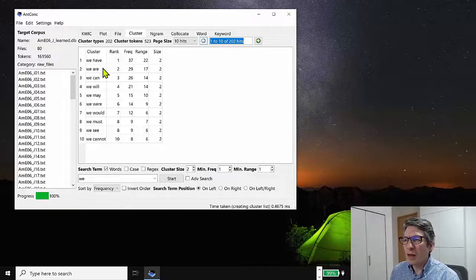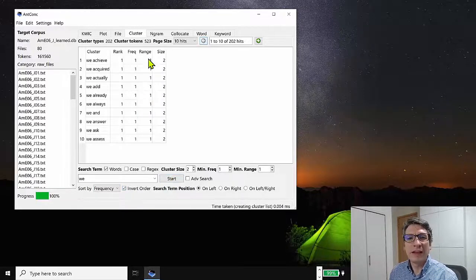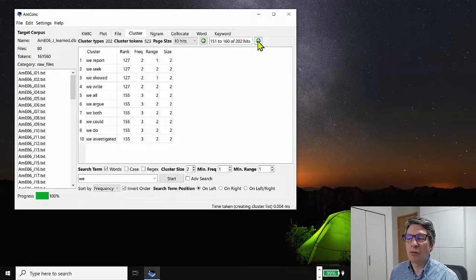If we go down here below the search term box, we can see that at the moment the results are sorted by frequency, but maybe we want to sort by range or the number of files. So we can go here and choose range, and now these results are organized by number of files. The results are not so different here. So let's go back to frequency. But we can also invert the order, so we can reverse the order and see the least frequent clusters and go through and see the more frequent ones later, like this.